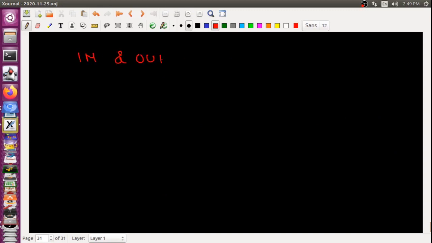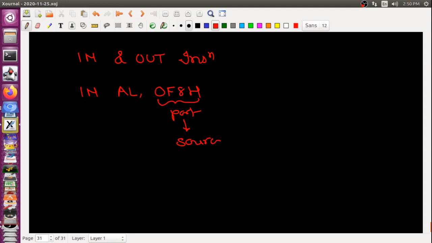The IN and OUT instructions. Normally in the 8085 microprocessor we have seen data transferred between some port address and the accumulator. A similar thing is possible here. If you write an instruction like IN AL comma 0FAH, please remember that this is the port address. The port address is the source, and AL is the destination.